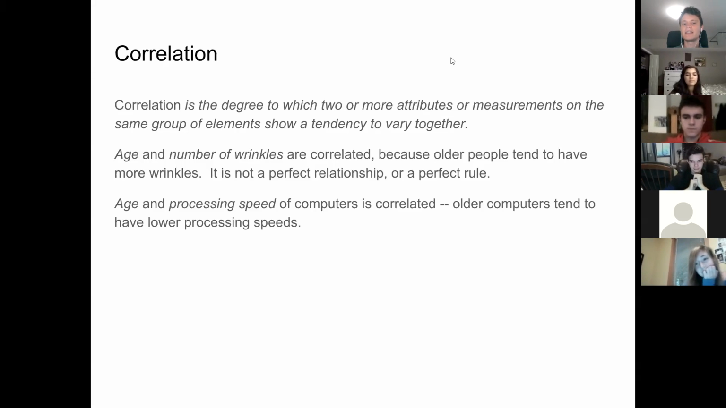Age and processing speed of computers is correlated. Older computers tend to have lower processing speeds. So this is correlated as well.